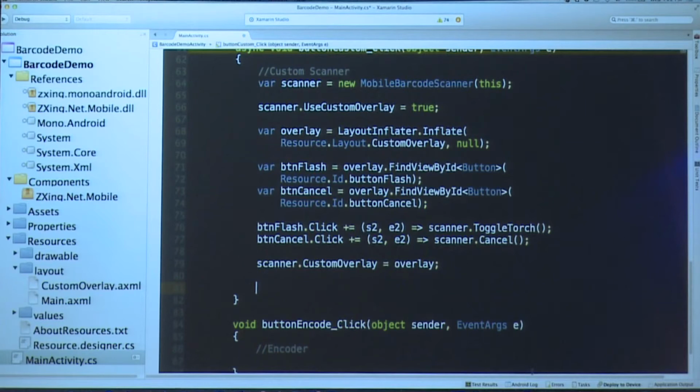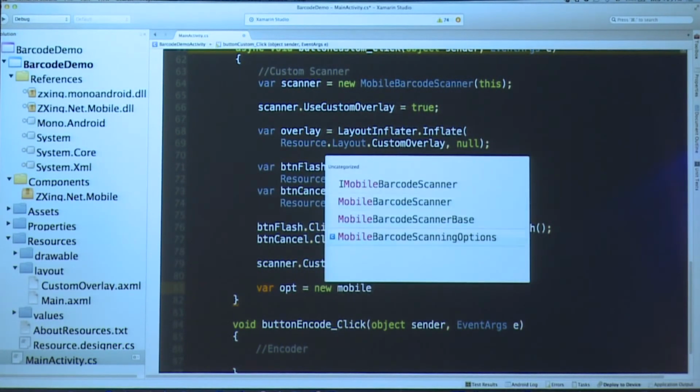By default, ZXing adds in all the possible barcode formats. And that gets really cumbersome for it to process, especially when you're in a live scanning view. So whenever possible, if you already know that you're only scanning QR codes, just support QR codes to scan, because it'll make things a lot faster for you. So to do that, we need to create some scanner options. So I'm going to go var opt equals new MobileBarcodeScanningOptions.